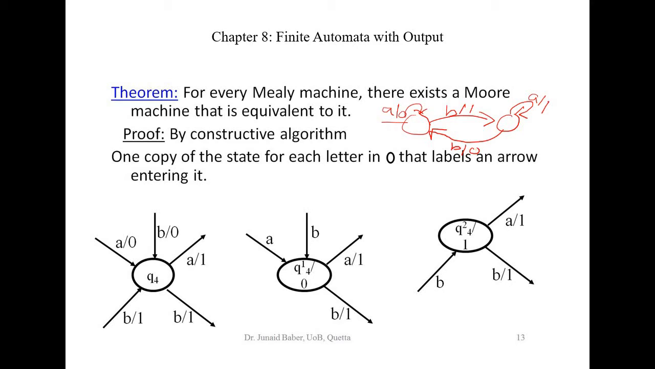There could be very simple cases when you are converting from Mealy to Moore. So all you have to do, two states, let's say this is state A, this is state B. Just find out how many incoming edges are there. This is an incoming edge, this is an incoming edge, and both edges are giving 0. So here A will give output 0.